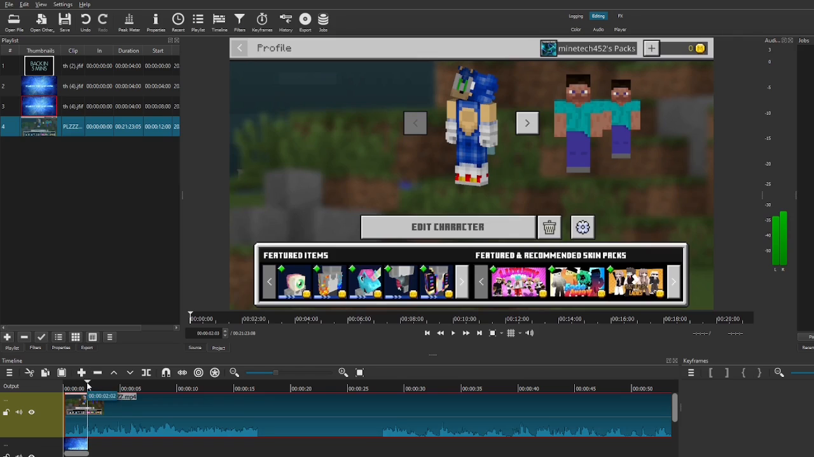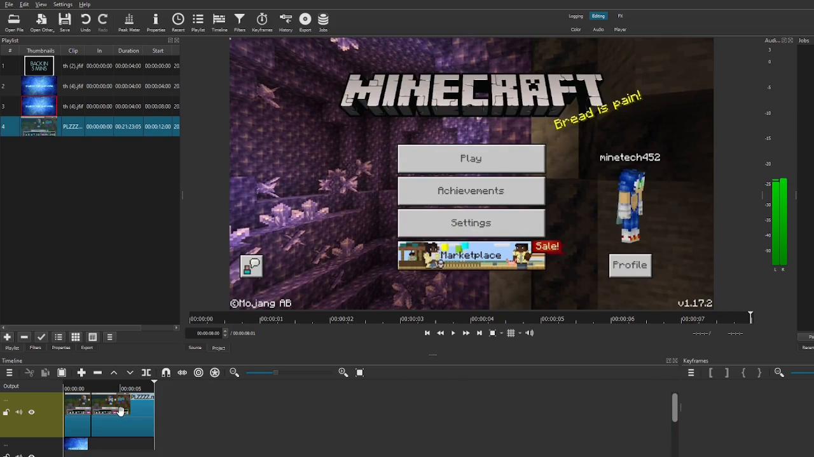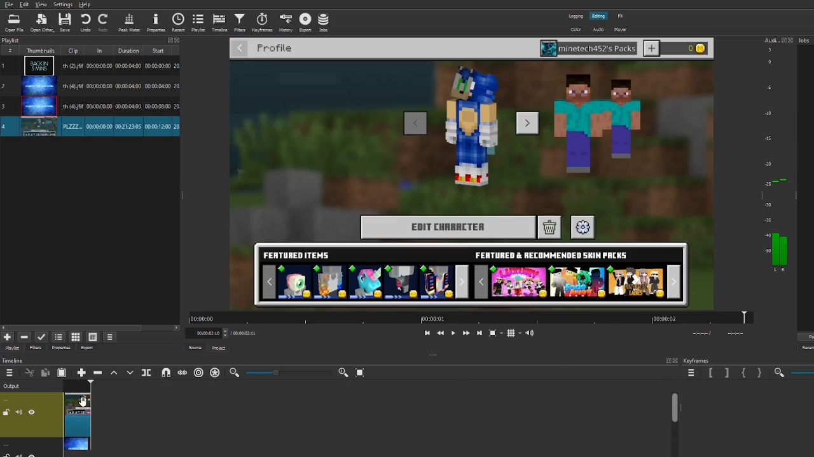Now here's how you can cut. If you want to split and you want to cut something out, for example, you have to go to this icon and press split at playhead. Or another thing you could do is press S on your keyboard. That'll also split the clip. I want to split this part of the clip. You'll just press backspace, and delete also works.